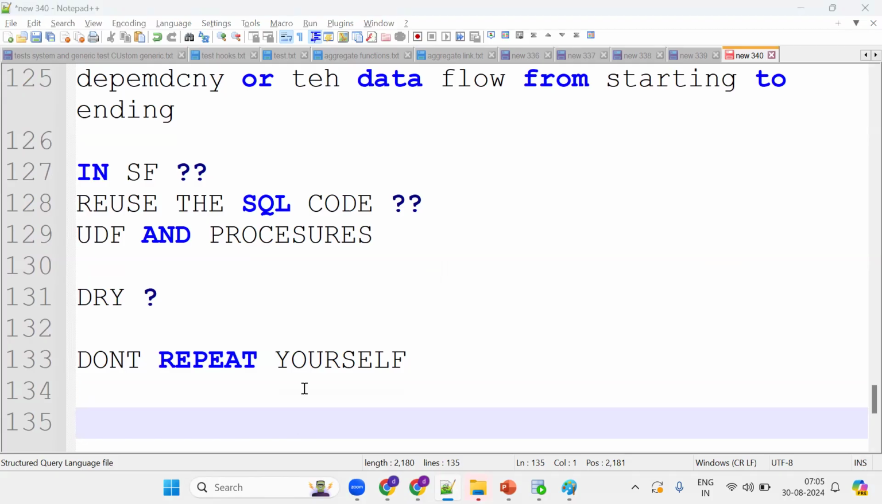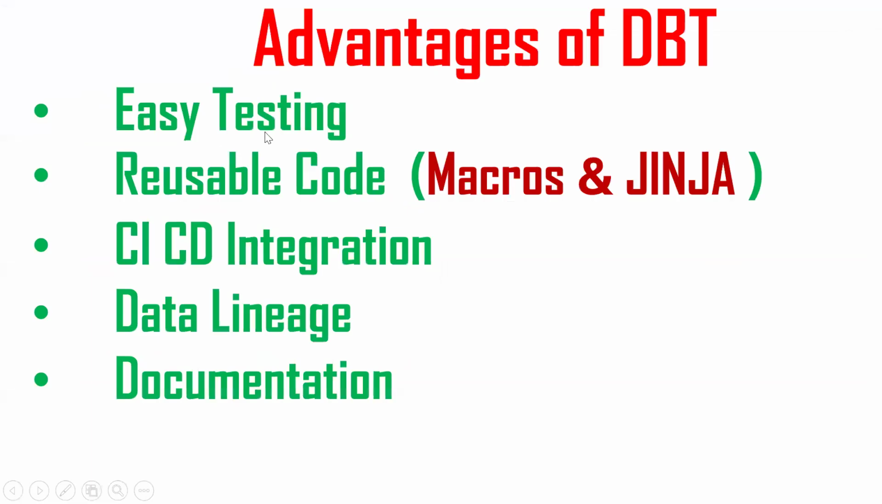So see, simple thing, what happened? Easy testing: singular test and generic test. Reusable code: same as functions, UDFs and procedures, same as macros. CI/CD, that is continuous integration, continuous deployment, moving our database objects from one instance to another instance. And data lineage, that is dependency, and documentation. So these are the advantages we have with the help of dbt.